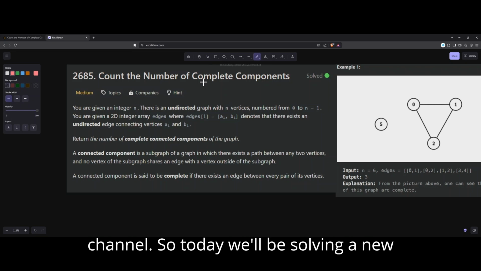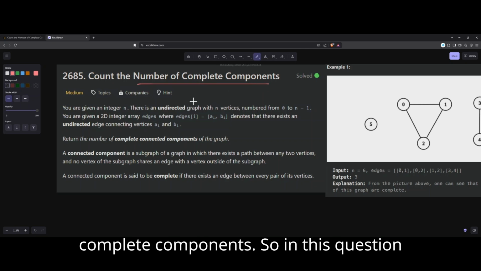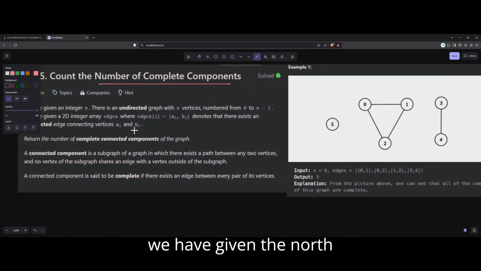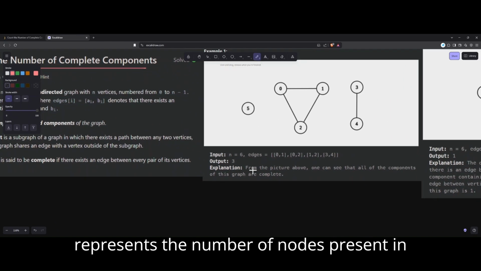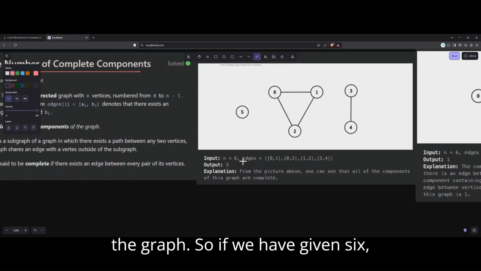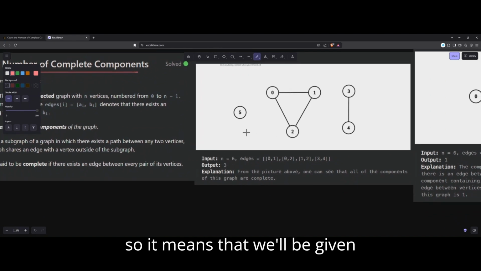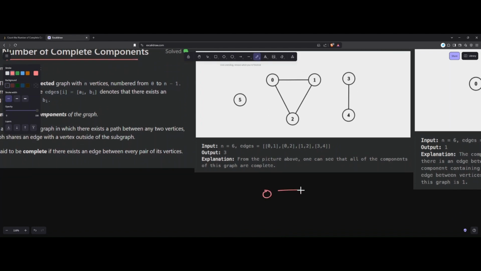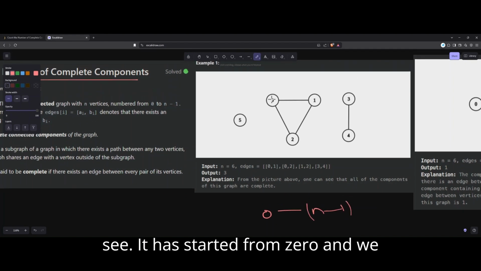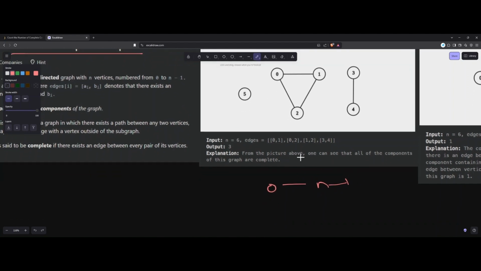So today we'll be solving a new problem, that is count the number of complete components. In this question we are given n and the edges. n represents the number of nodes present in the graph. So if we are given 6, it means that we'll be given 6 nodes from 0 to n minus 1. As you can see, it has started from 0 and we have a total of 6 nodes.